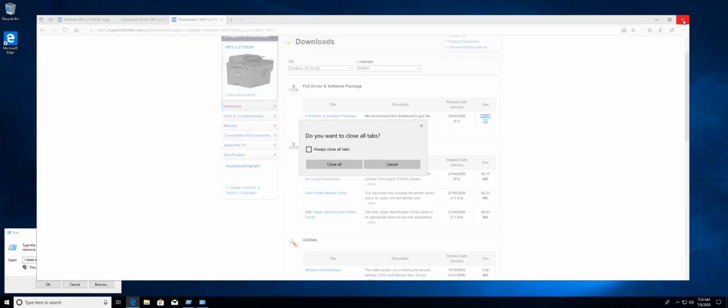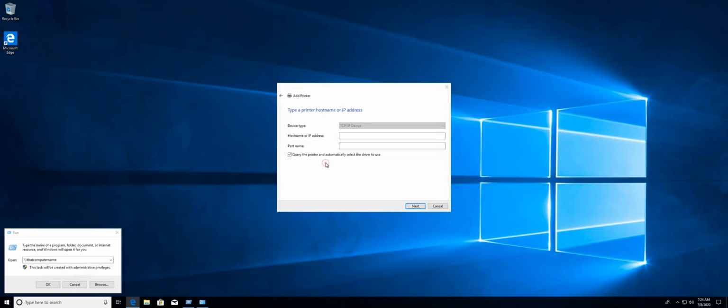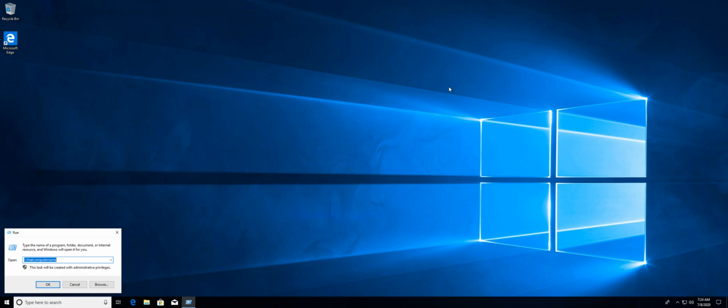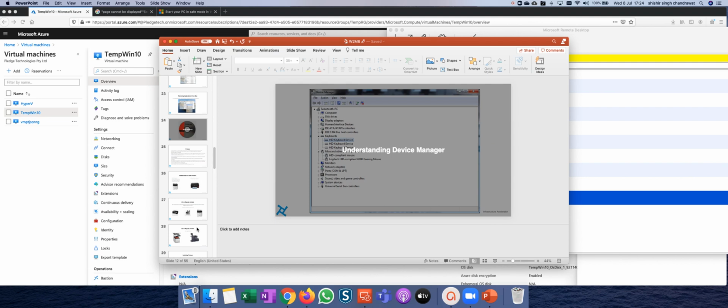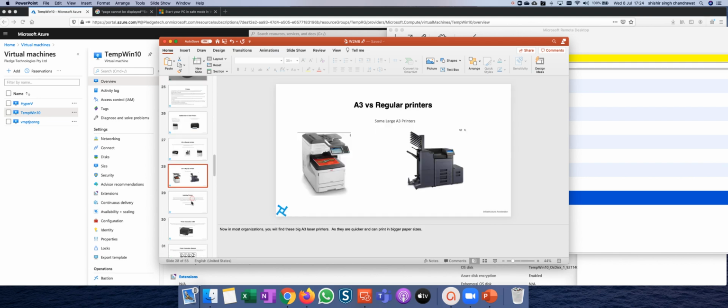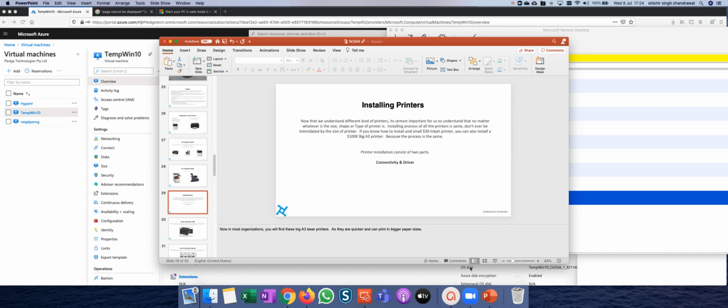The main thing to remember is that whether it's an A3 printer or an inkjet printer worth $30, the process of installation is going to remain the same. You don't have to get overwhelmed by the size of the printer. Okay, we have done the printer. Now let's go back to our training.